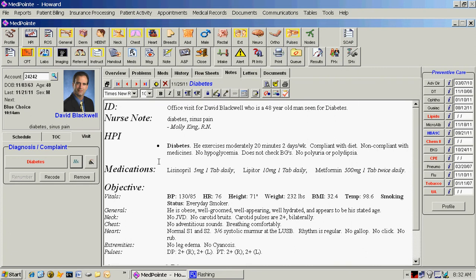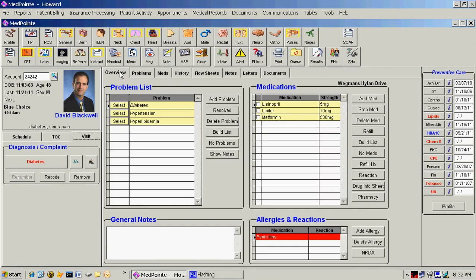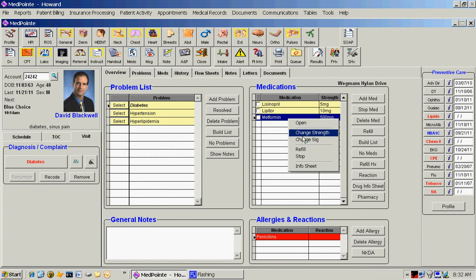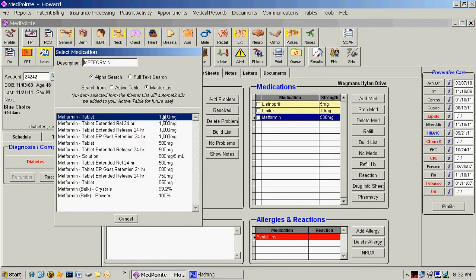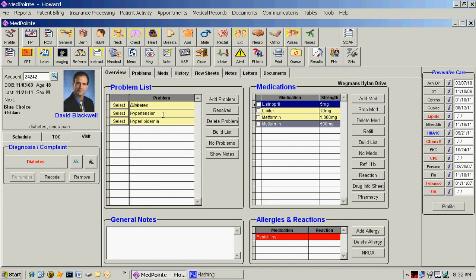So the next thing that I want to do is actually treat this problem, and if I go back to my overview page, I can see that the patient is on metformin. I want to increase metformin from 500 milligrams to 1,000. I can do that with a simple right click and change the strength, and I will choose 1,000.